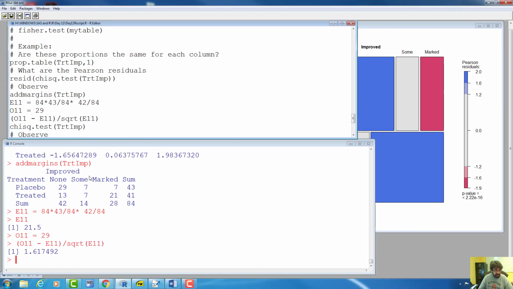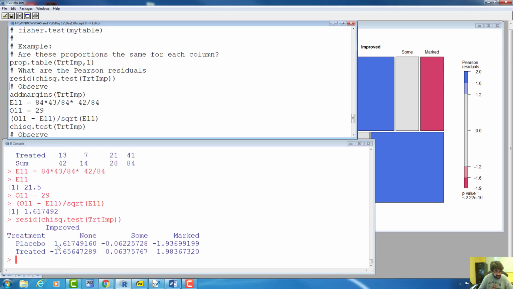So you'll notice if I look at the observed count minus the expected count divided by the square root of the expected count, what do I get? 1.617. That's what that residual is. A positive residual tells you that too many people were in that group, or more people than should be under the null hypothesis of independence.